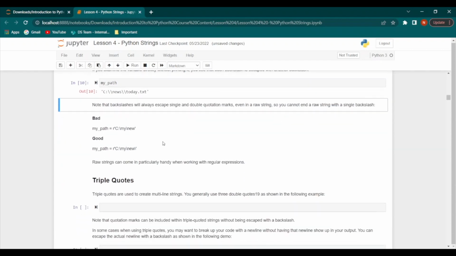Now one thing to note is that backslashes always escape single and double quotation marks, even if it's a raw string. So we cannot end a raw string with a single backslash. So for example, something like this is not a good idea. Something like this is a good idea.